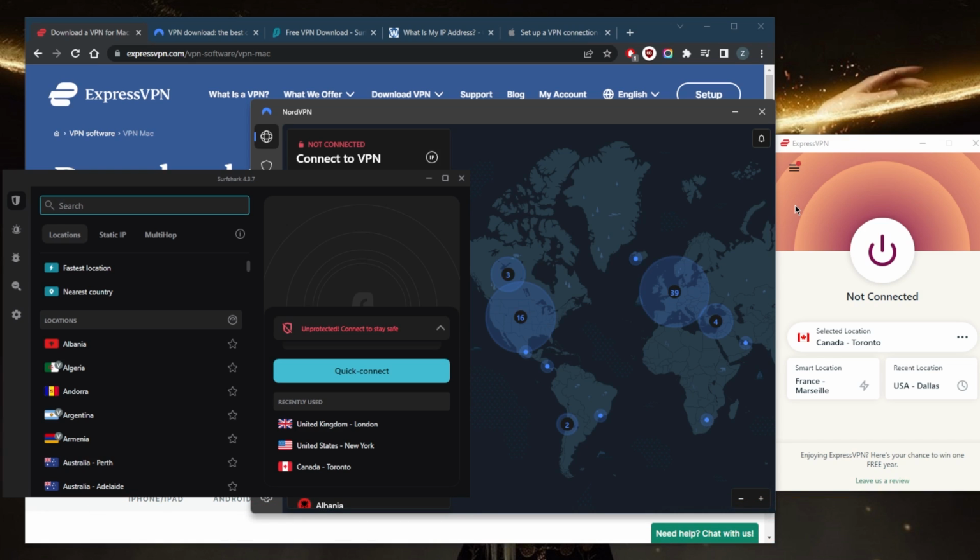All you need to do to use a VPN on your Mac is sign up for a VPN service and then download and install the VPN client on your computer. Once the client is installed, you can use it to connect to a VPN server and secure your internet connection.